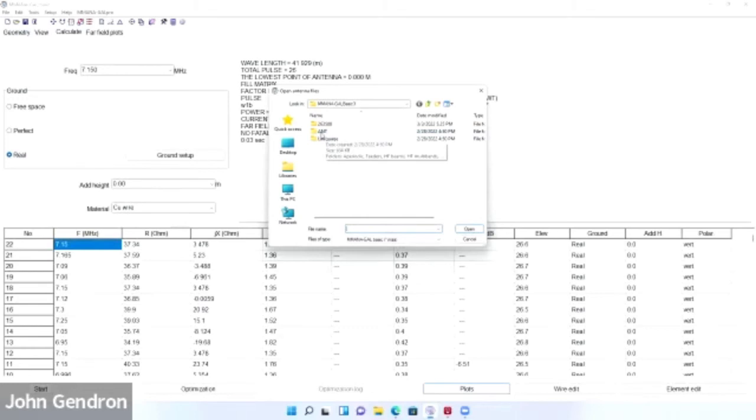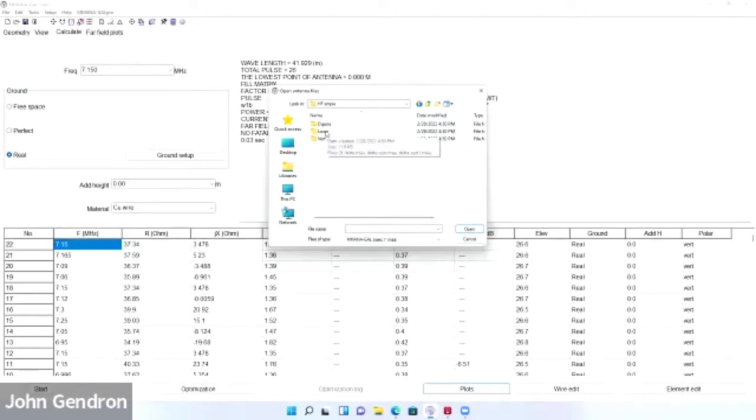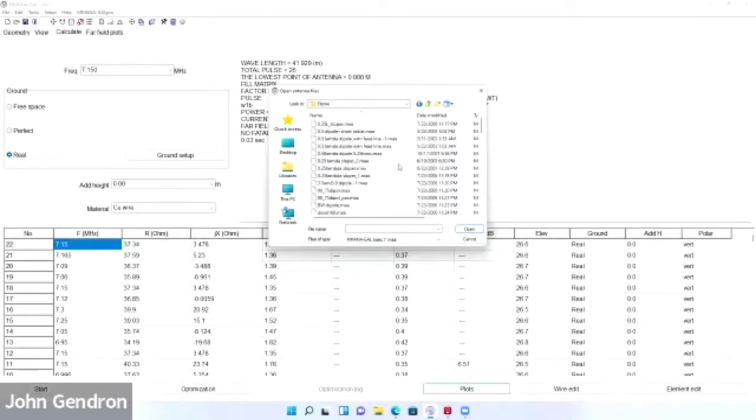Okay. So if I go to open, it has a folder labeled antenna. If I click on that, you can see there's HF beams, HF multibands, HF simple, right? If you click on simple, you're going to see verticals, loops, dipoles, right? So there's some stuff built in here that you can pull up and change and play around with, okay?